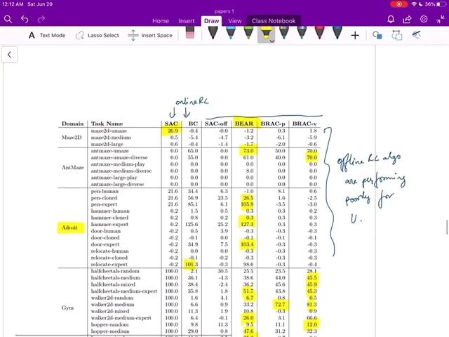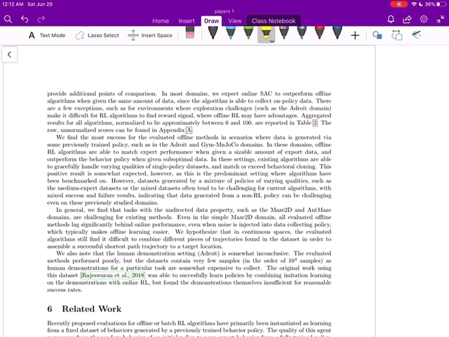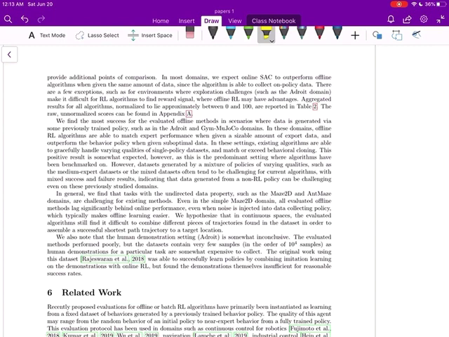So now, moving back to those paragraphs to see if we have missed something else. Let's see. There are a few exceptions, such as environments where exploration challenges make it difficult for online RL, so offline RL may have advantages. So that is why Bear was performing better, I guess. Now in these scenarios where data is generated via some previously trained policies, undirectedness comes into the picture here.